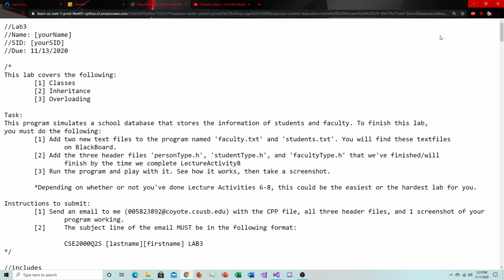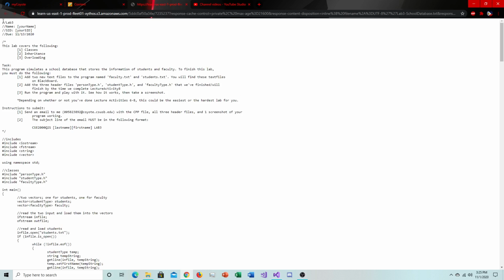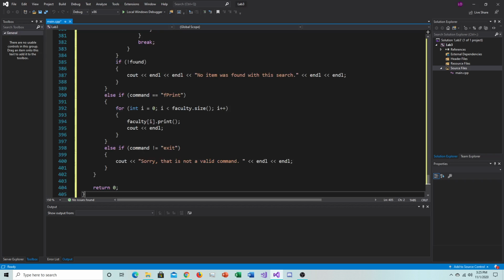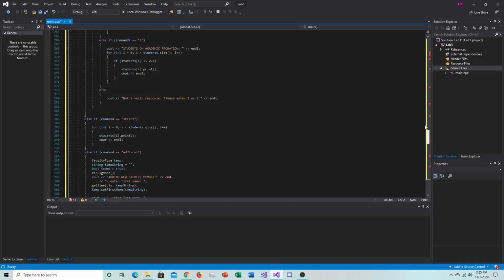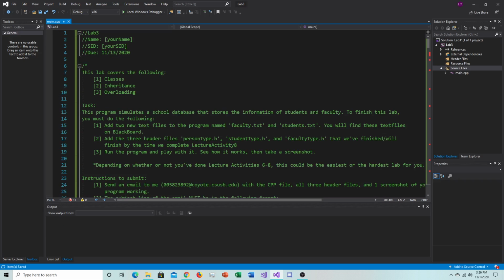Now what I'd like you to do is copy everything from here to your main.cpp, okay? So I'm gonna copy that, paste it here in our main.cpp, click save. Okay, now we have to add 2 text files named faculty.txt and students.txt.